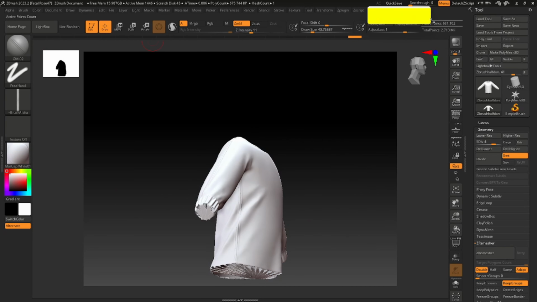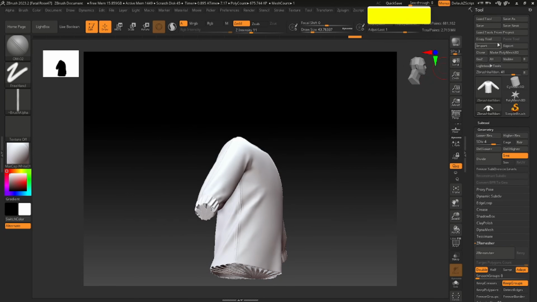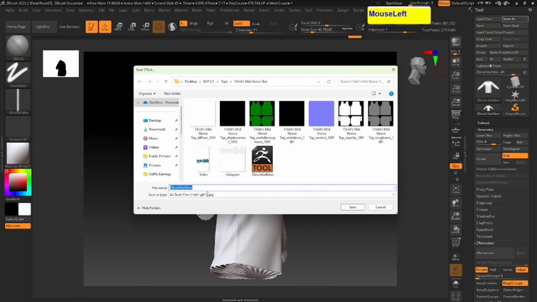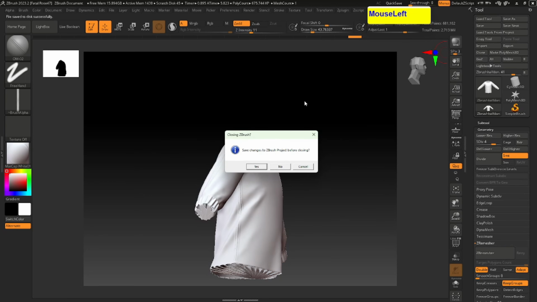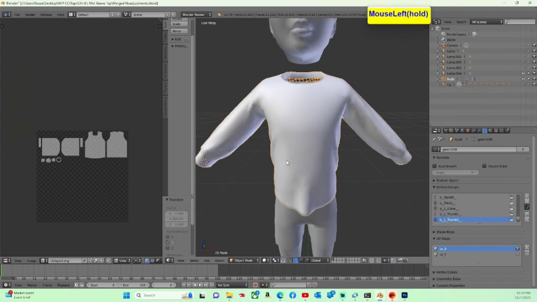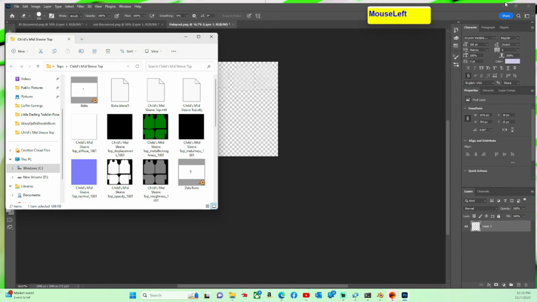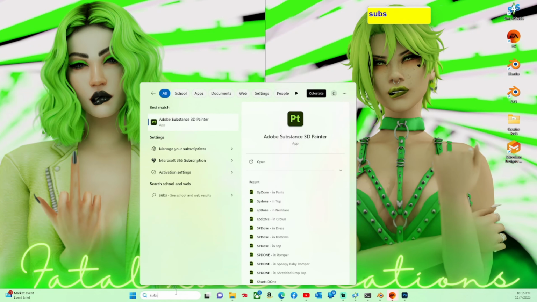Alright, that's what we're going to go with. So at this point, we just go with export. SP for Substance Painter, save, or no, I would have saved it as high poly normally, but it's fine. And then we can close out. I literally just saved it. Okay. Alright, so now we can open Substance Painter.